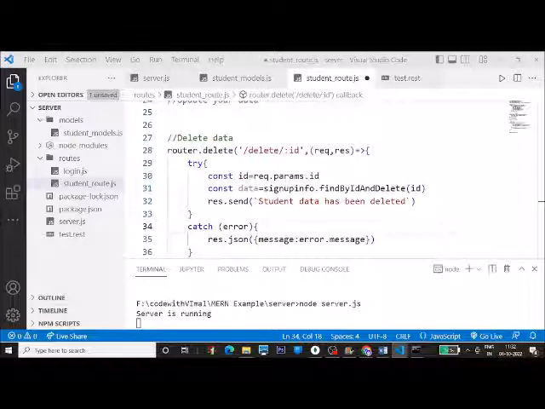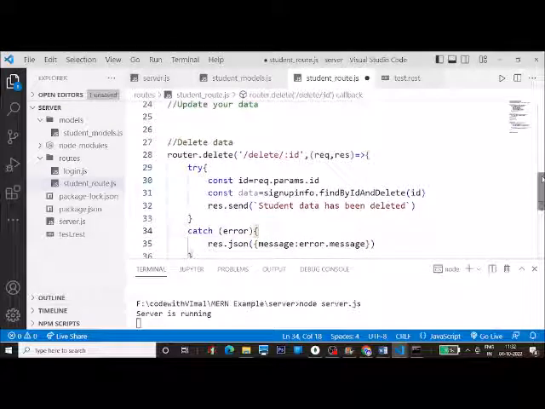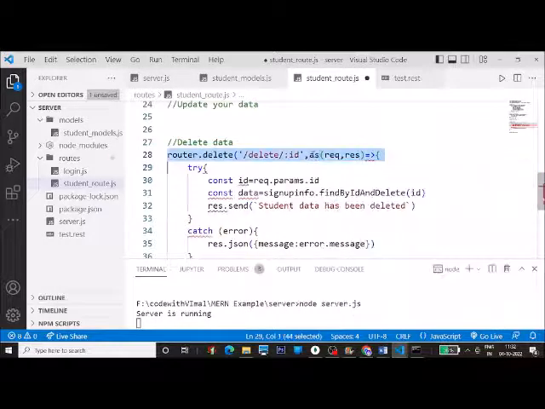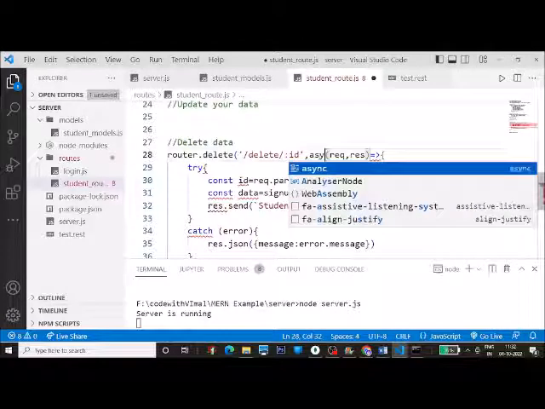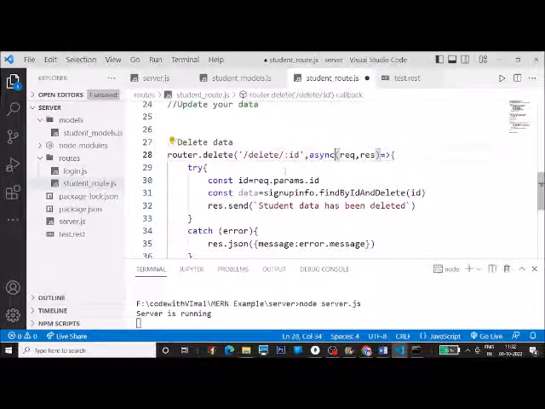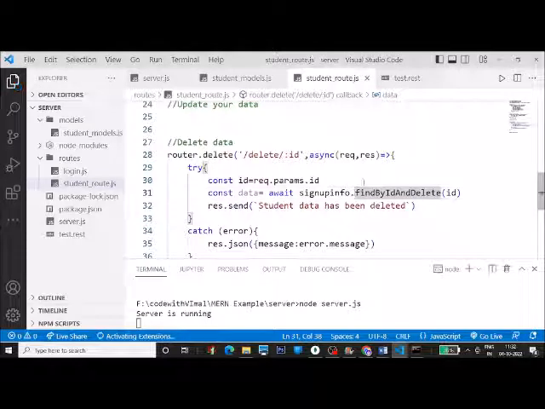Okay, so I think this is enough, because we have received that ID, or we have selected that ID. But here one thing is required, that is async await. So here I will write async, and obviously where we need to write, here we need to write await. Okay, so this is our server portion of that, that is our ID and everything.